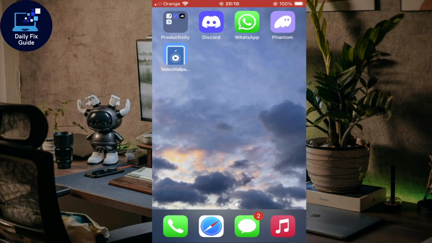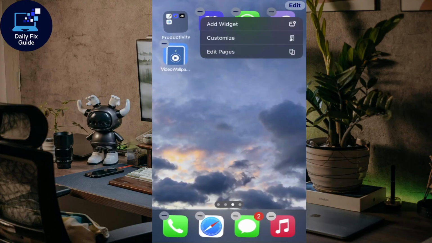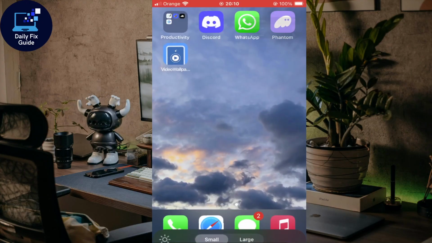No jailbreak required. So of course what you'll need to do first is simply enter the jiggle mode. You'll have to long press on any area on the home screen until the icons start jiggling. Of course, it should be a blank area. Once you are here, you'll have to click on Edit at the top right corner. Once you click on it, as you can see, you'll find Add Widgets, Customize and Edit Pages. Go and click on Customize.